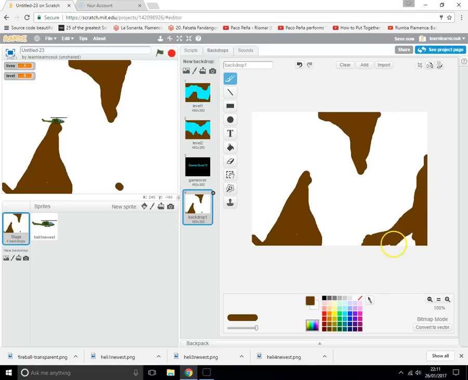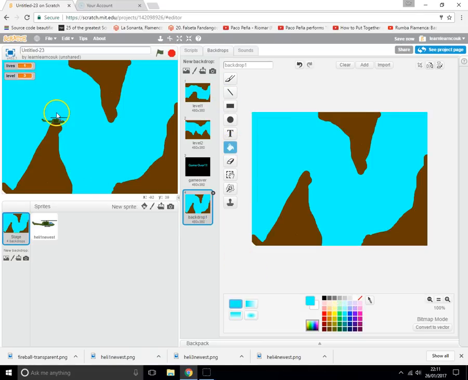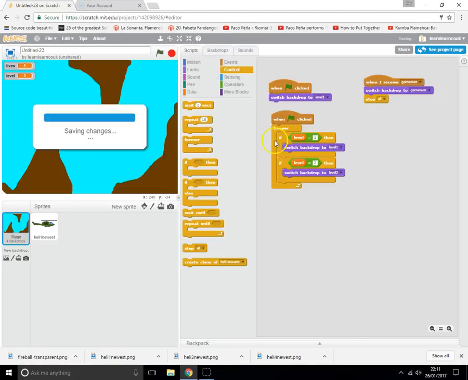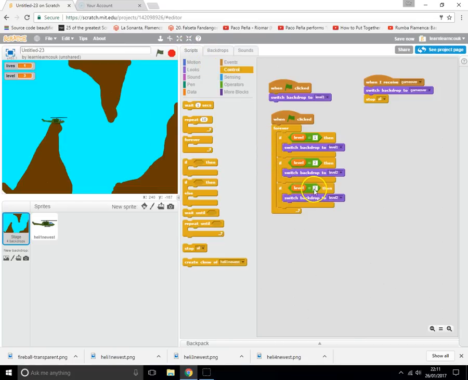Good, so there's level 3. Let's just add some colour in again. There you go. So we got level 3. Let's just call that level 3. You could do as many levels as you like. There you go, level 3. And we'll just, again, duplicate that. Add another bit there. If it's level 3, switch to level 3.